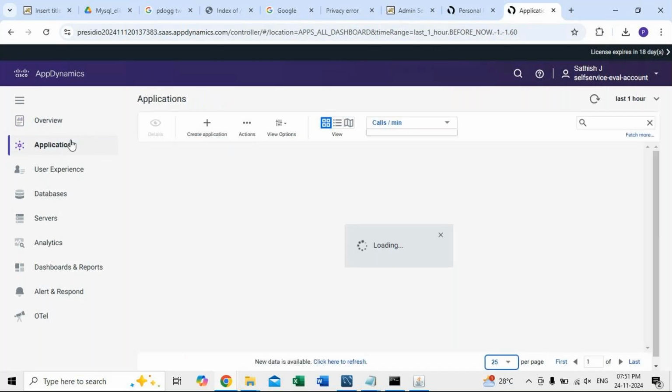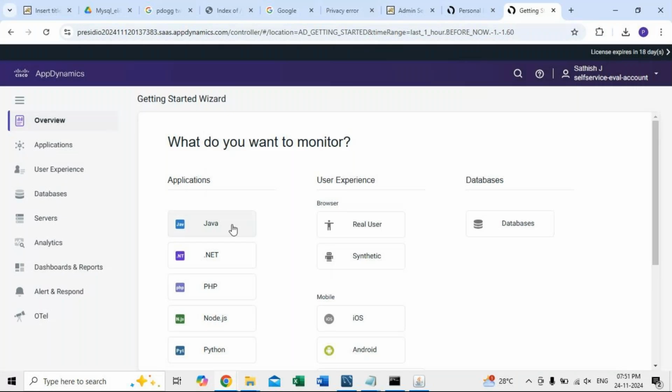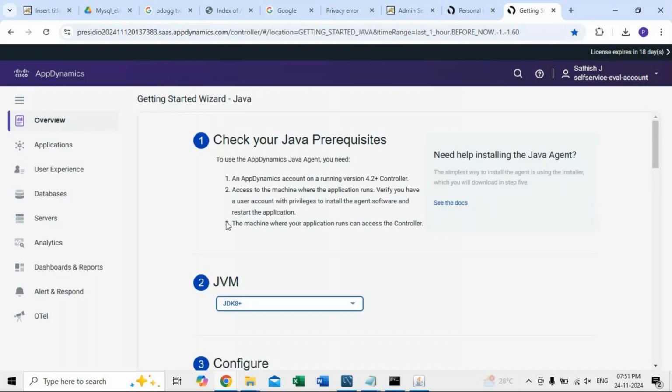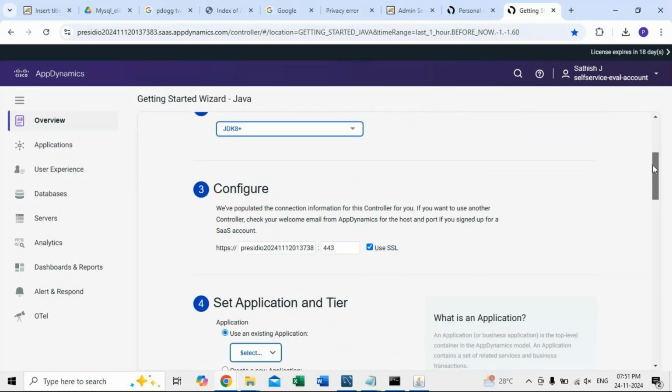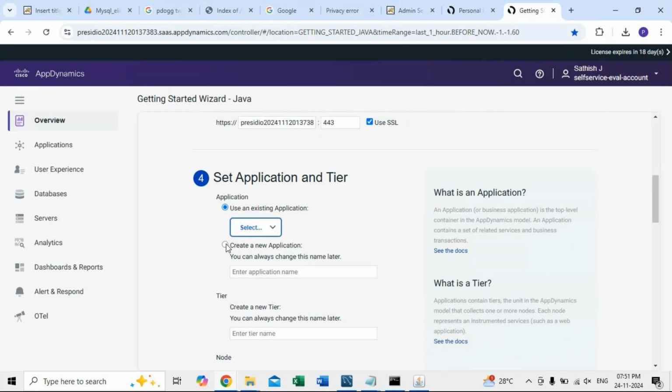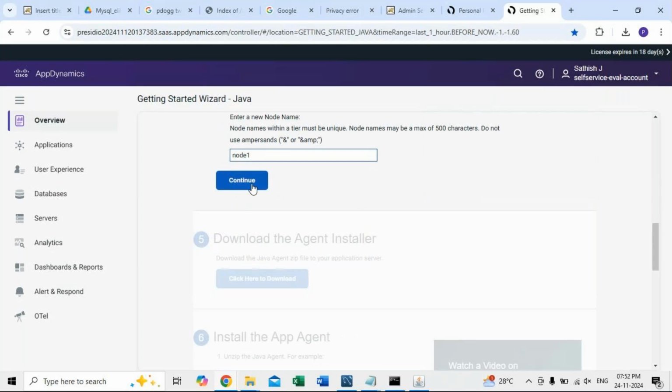Go to the application, create application, and create an application using the getting started wizard. Click OK, and then select Java, because ours is a Java application running locally. Select Java, JDK plus. Then select create a new application, give an application name, E library, and then give tier 1 and node 1. Just give all these by default, and then click continue.